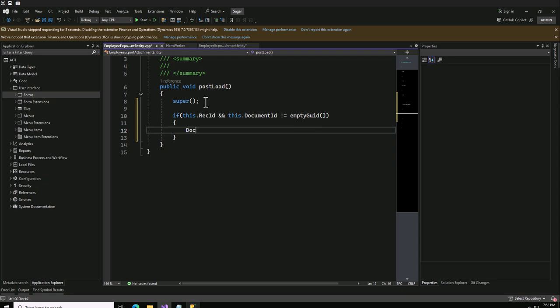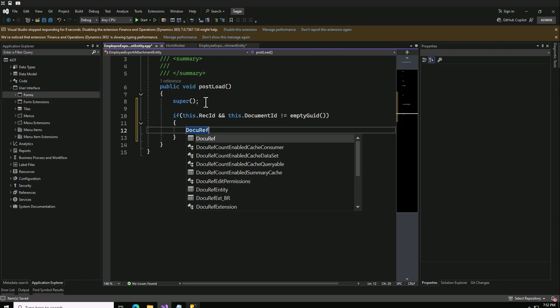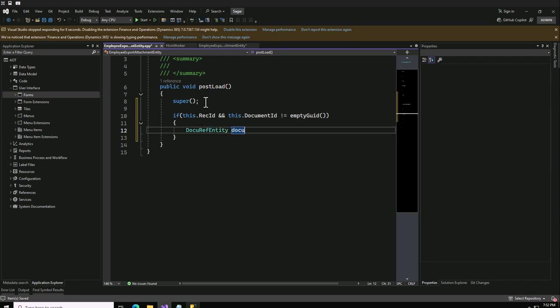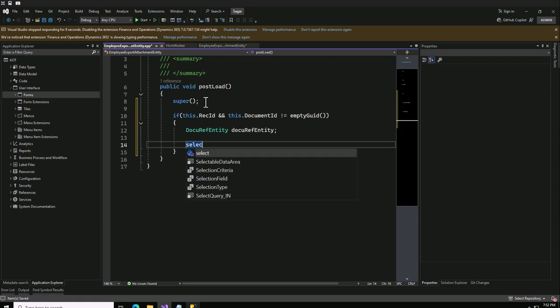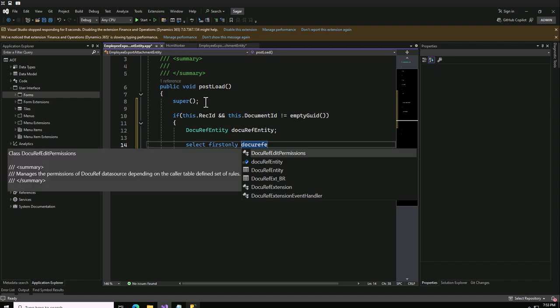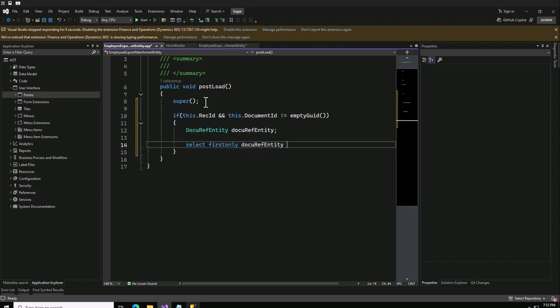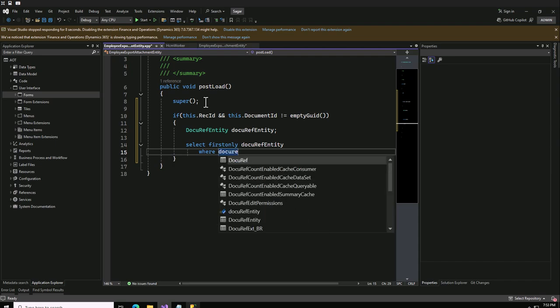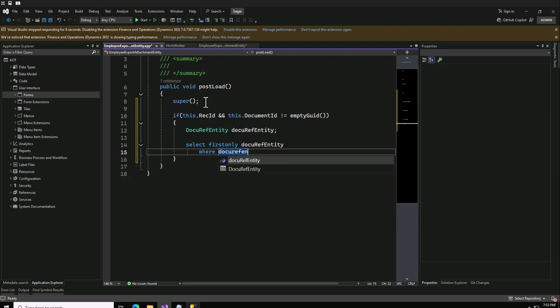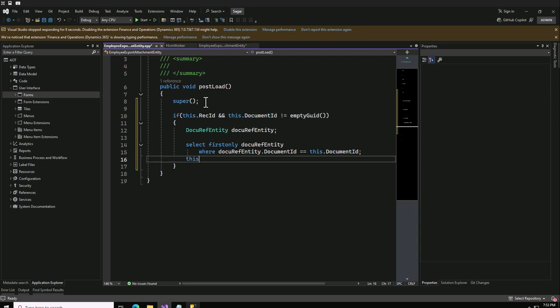And then here I will write. First of all, now I will define my docuref entity. I'll say docuref entity, select first only, because there may be multiple, but we will get the first one. We'll say where docuref entity dot document ID equals this dot document ID, and then I will say this dot file content.